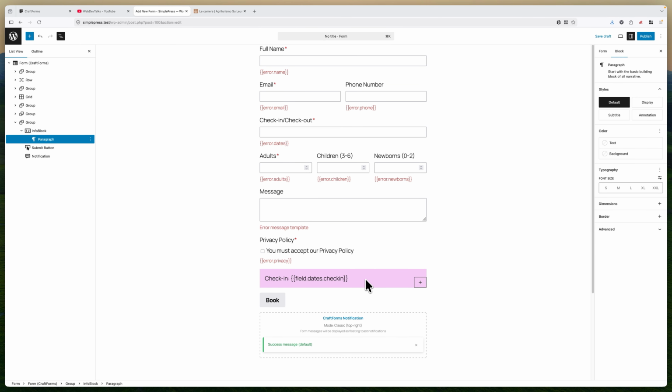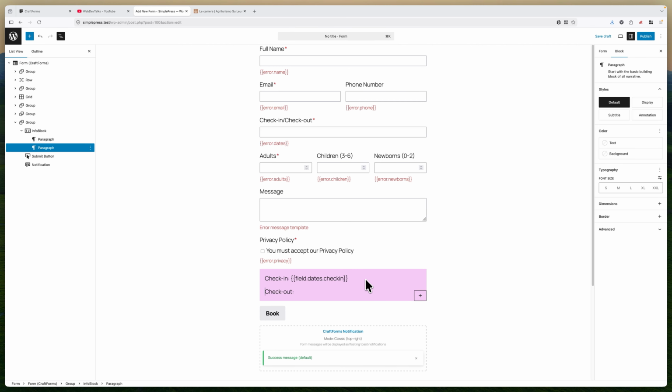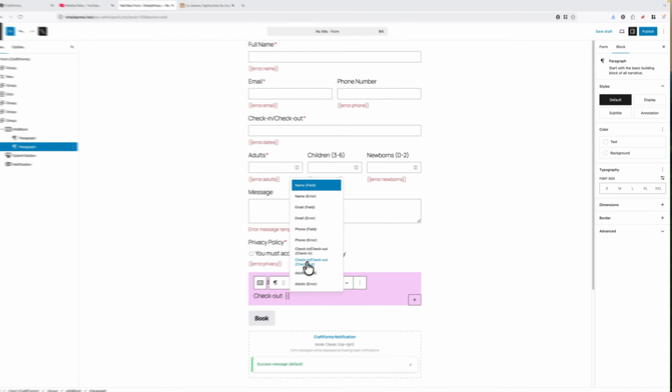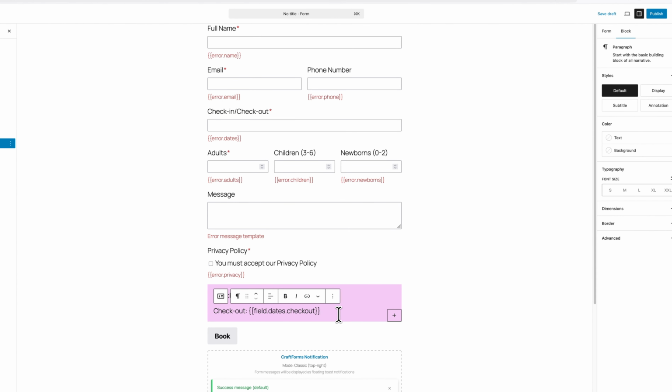Then I'll write check-out. Or we can actually put it below. Maybe it's even better. Now I open the context menu again, and there is another menu, the checkout menu item. I click it. Okay.